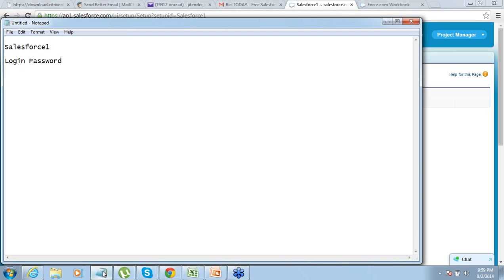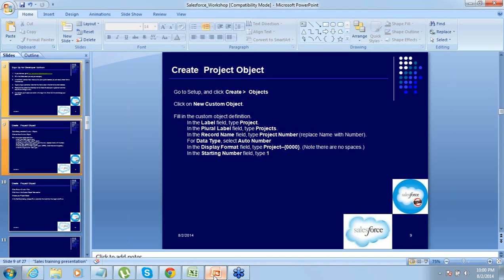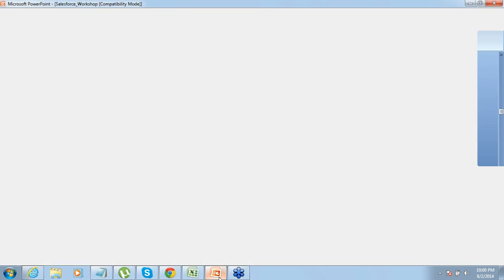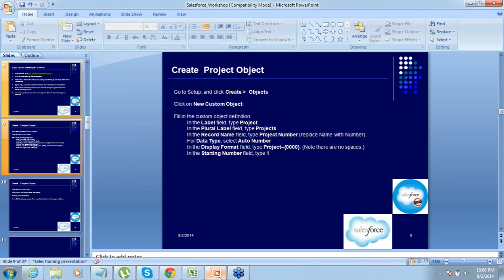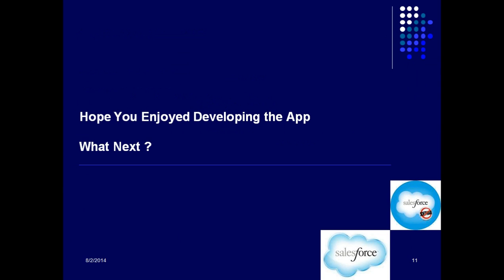Got that? So now we have successfully created our app. We have also made our app workable on the mobile. Now it works on mobile also. The way it is functioning here, exactly the same way it will function on the mobile. So you don't have to be a mobile developer to develop Salesforce apps for mobile. That is again the beauty of Salesforce. So we are done with this part. Now hope you enjoyed developing the app.